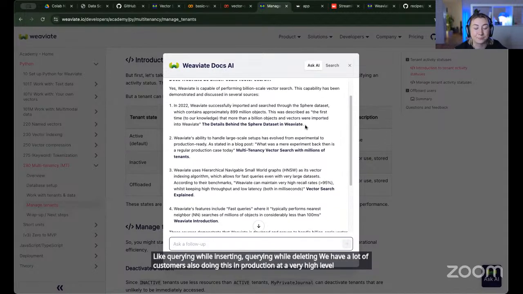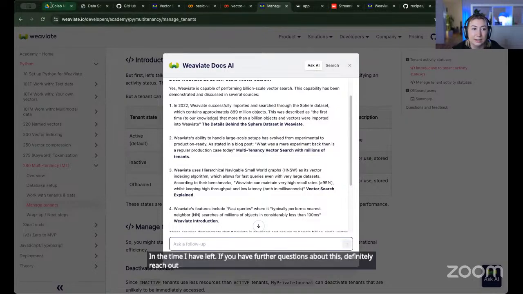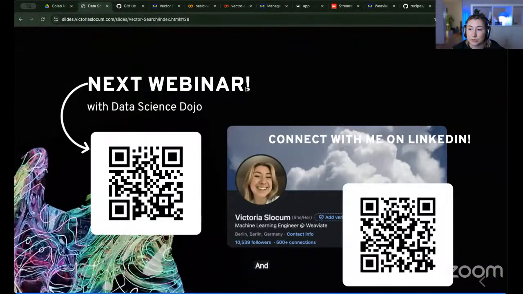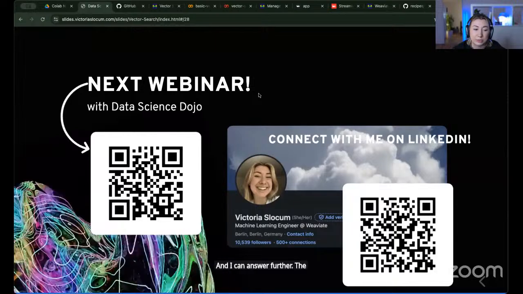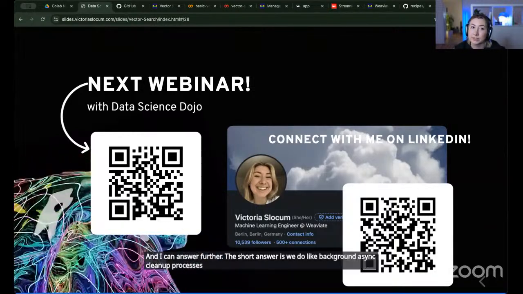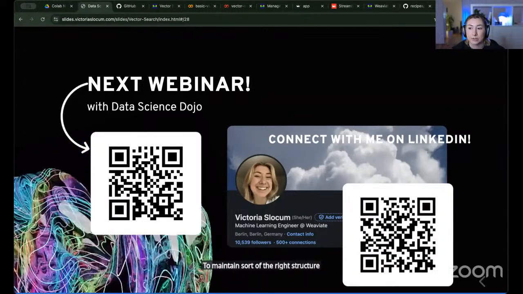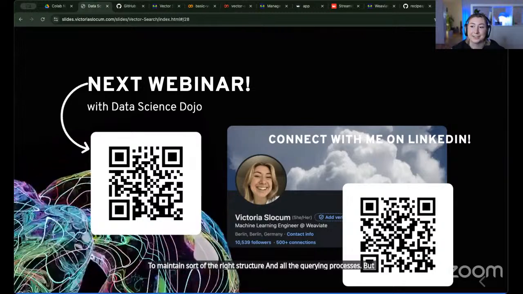So the way we do this is not necessarily the easiest to explain in the time I have left. If you have further questions about this, definitely reach out to me on LinkedIn, and I can answer further. The short answer is we do background async cleanup processes within the graph to maintain the right structure and all the querying processes. But yeah, a little more complicated than that.